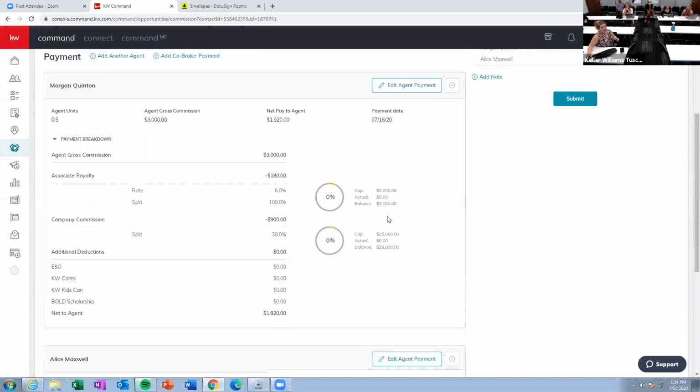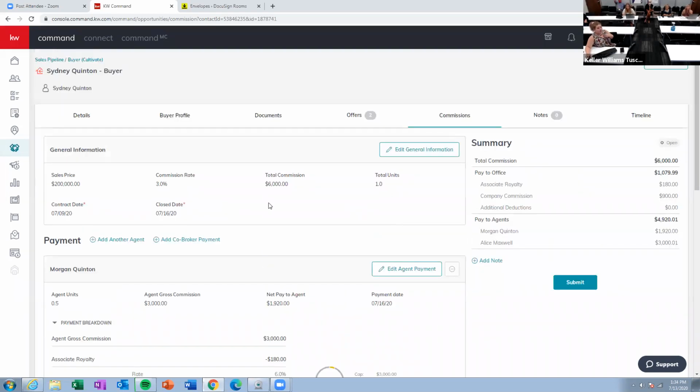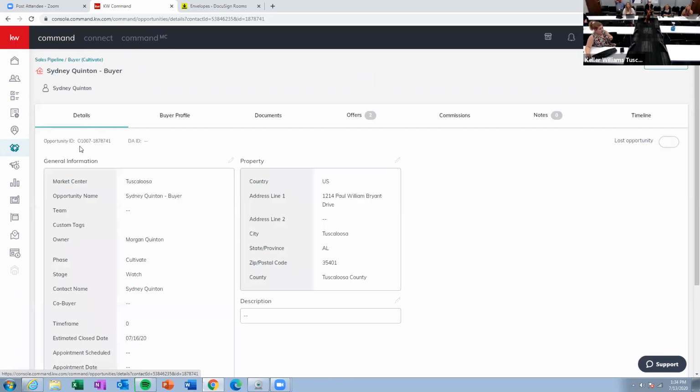Now, once you turn in a check, where we used to have that green sheet number on the check, we're now asking for the opportunity ID instead of the green sheet number. That ID can be found on the details tab, and it's right here. So this is the ID number. You would write this on the check instead of the green sheet number. That way Liz and I can find it quickly. We just type that in.